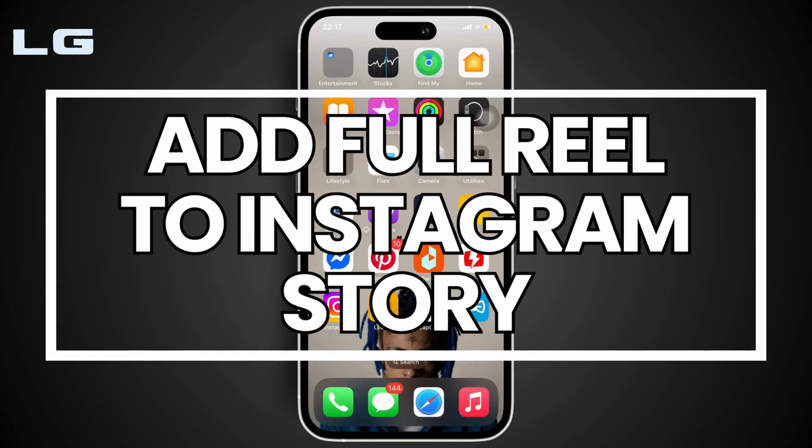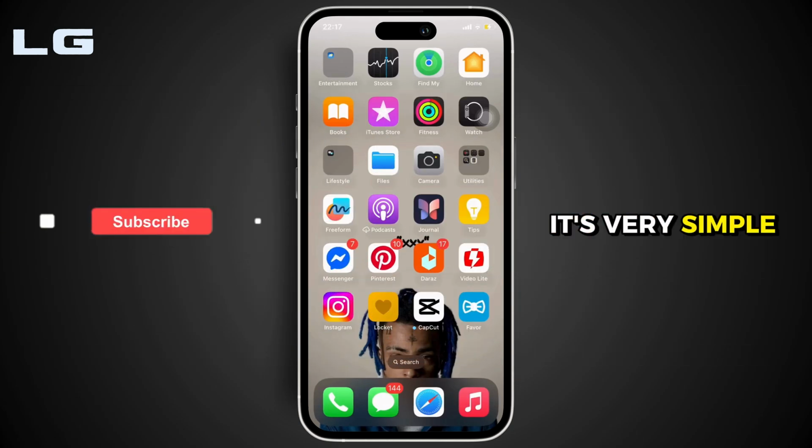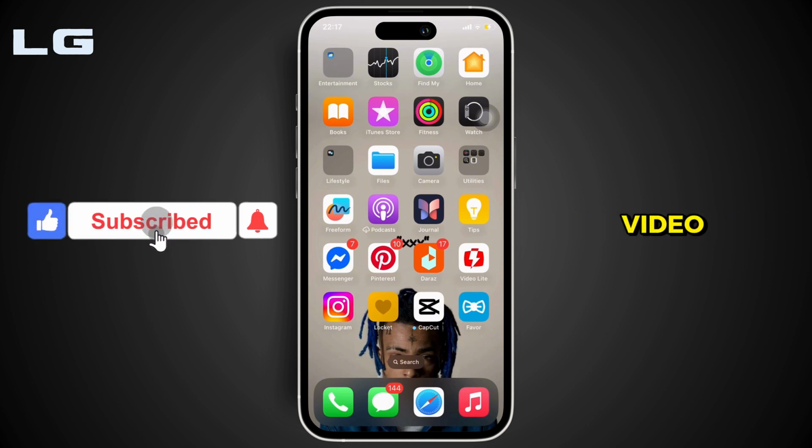How to add full reel to Instagram story. It's very simple and a quick process, so let's get started with the video.